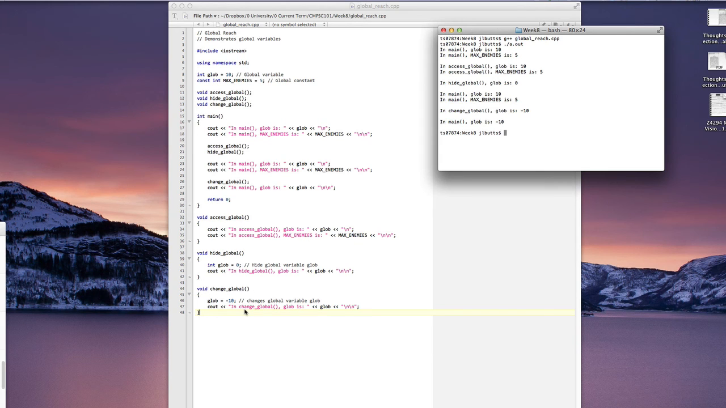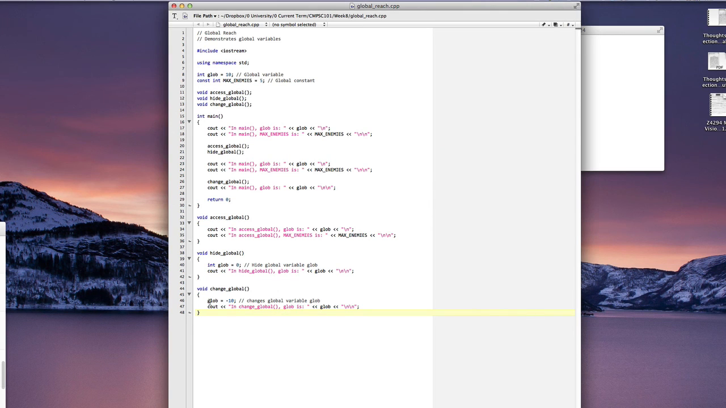When we exit the change global function, we're back into main. And so we're going to check what that variable is once we get back to main. And you can see that it is still -10 because we changed it. We didn't declare a new one here. Okay, remember, when you are declaring a new variable, you have the type, then the identifier, and then optionally what you set its initial value to be. If you are just changing the value, you do not give the type. You just give the variable identifier, the operator sign, which in this case is equal because we're setting it equal to -10, and then the value you're setting it equal to.